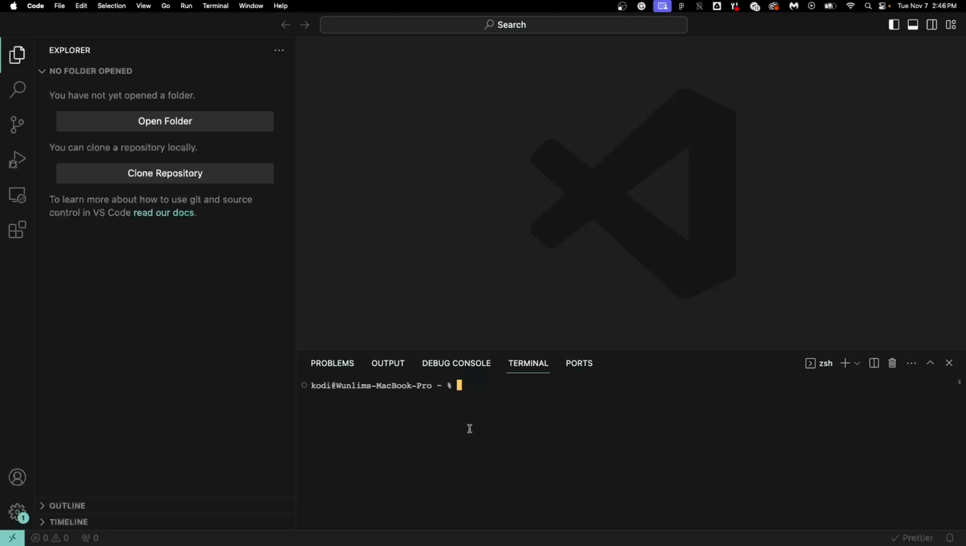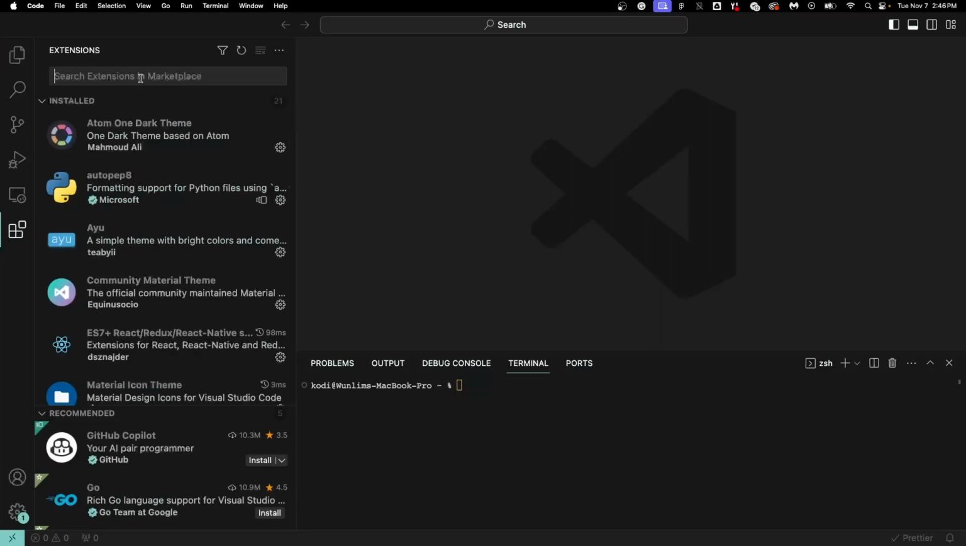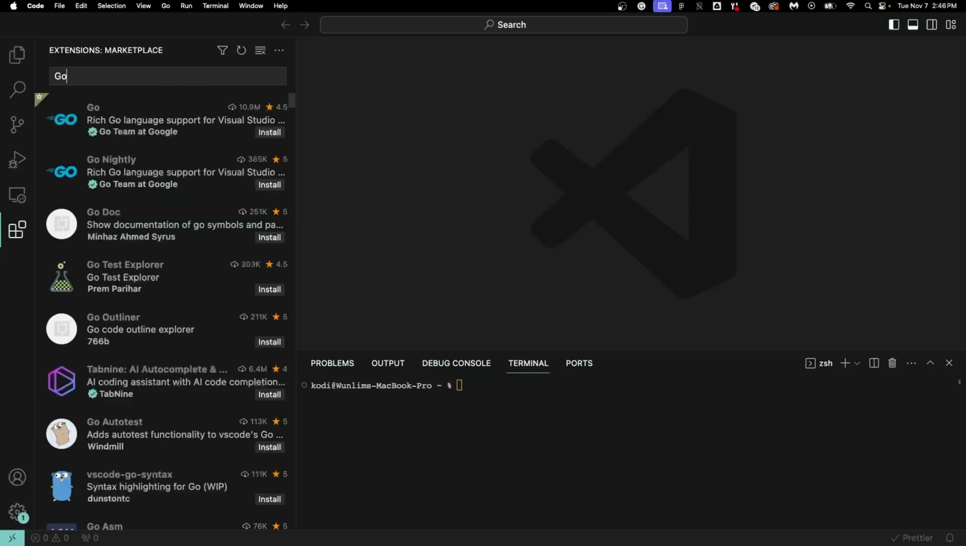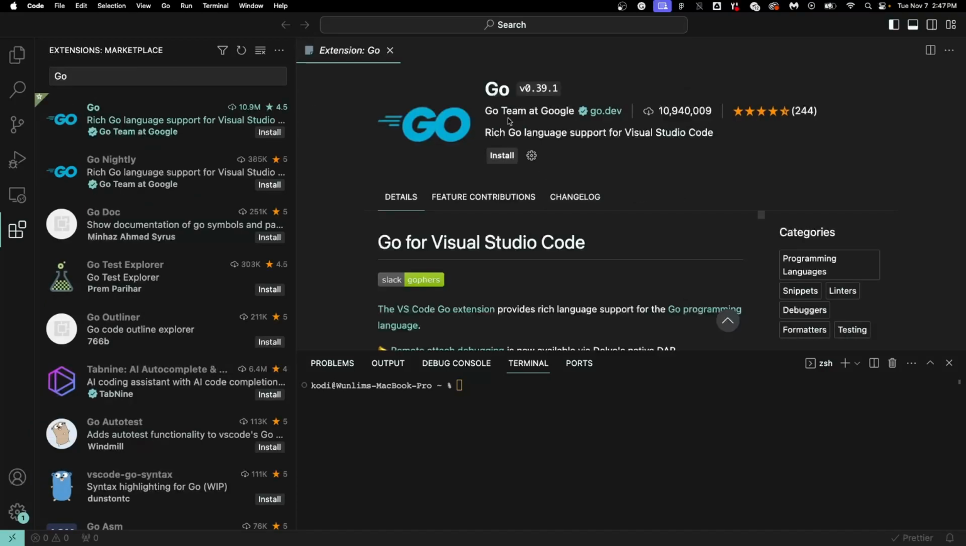We just need to do one last thing, which is download the Go extension for VS Code. The Go extension just makes it a lot easier for us to write code in Go. So the first thing we're going to do is go to the left of our screen and click this icon with the 4 boxes right here. Then in the search bar, we're just going to type in Go and hit enter. Now we just want to click the first result right here that says Go. And it should say it's made by the Go team at Google.